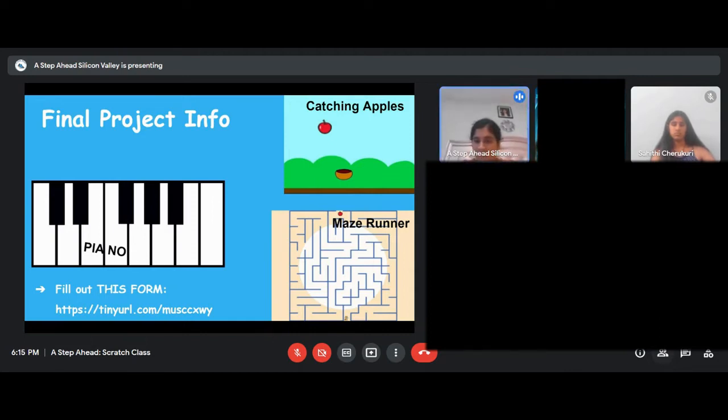Try to fill out the form as fast as you can, because I think each game will fill up pretty quickly. But it's okay even if you don't get the game that you pick, because all of them are super fun games, and you're probably going to learn a lot, and you're going to build something super cool.